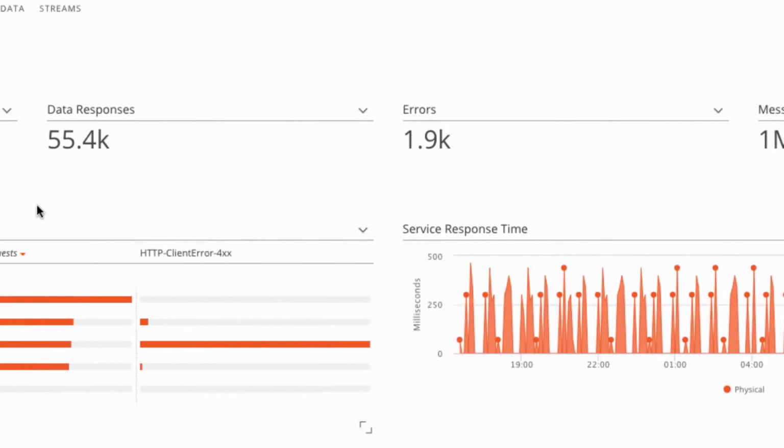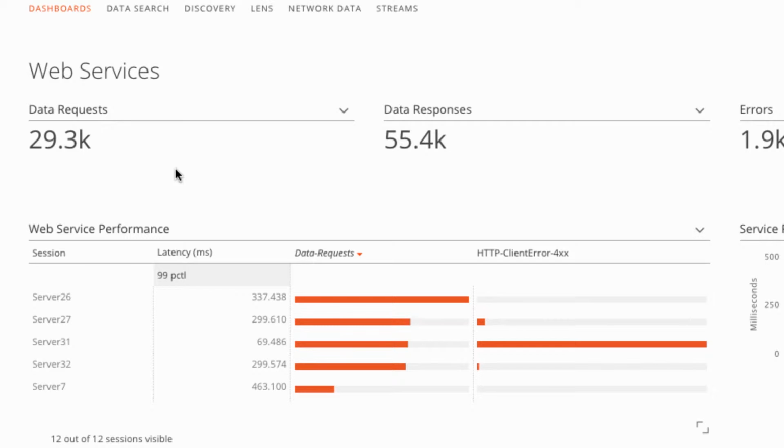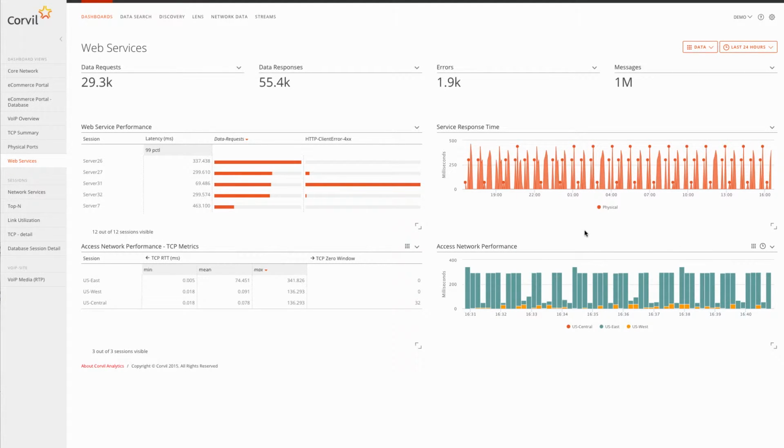This information is broken down for him by a web server, and he can see details for each one, including the volume of requests, errors, and performance. Now, Nick is happy the service is performing okay within the data center, so he focuses upon the external connectivity.